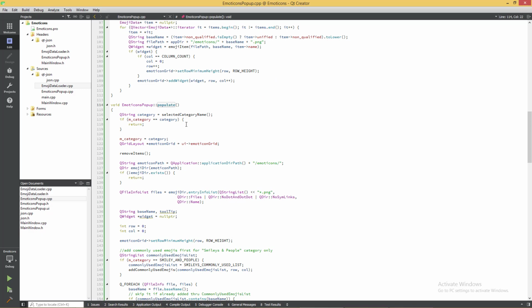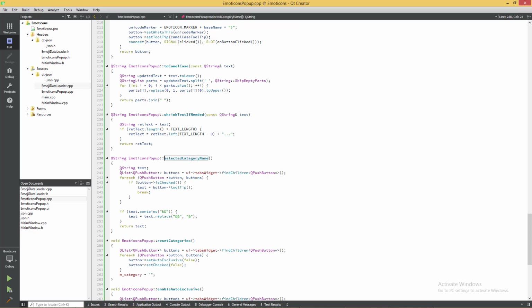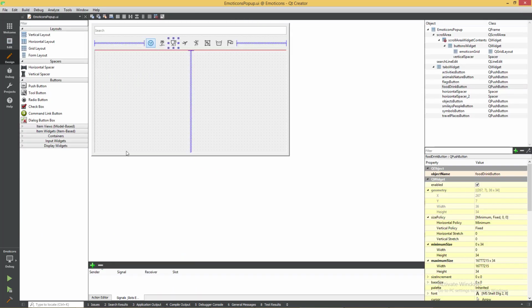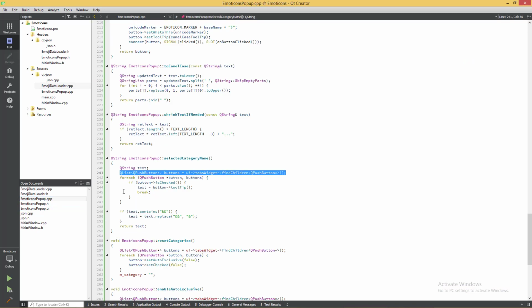Okay, this function is first calling select category, and I am populating all the QPushButtons on the tabs widget. As you know, this is our tab widget, and all these are push buttons. And then replacing the text, replacing the two ampersands with one. So this is all it is doing.